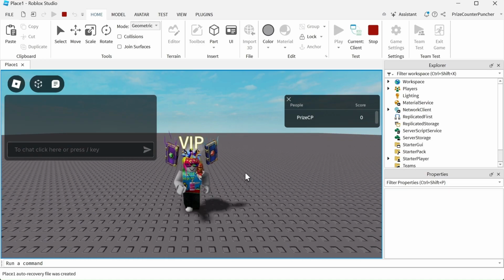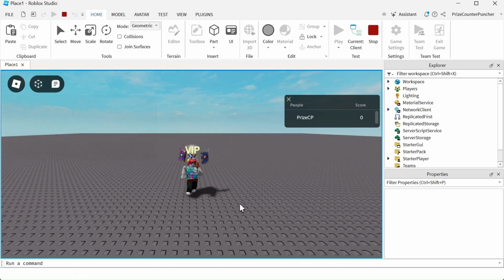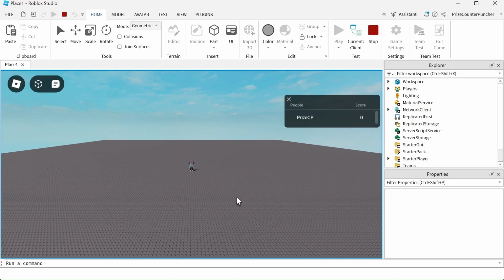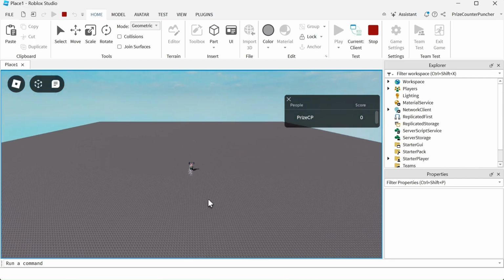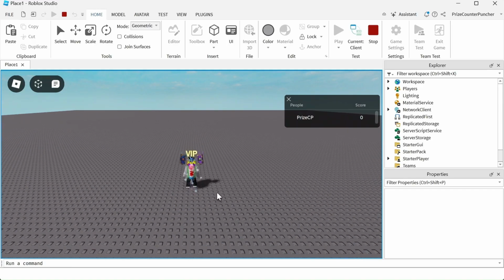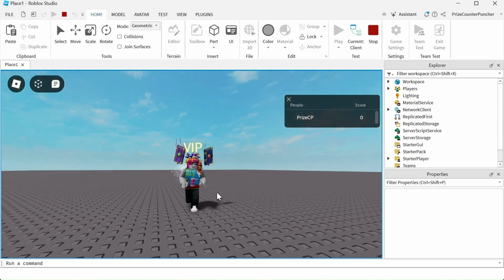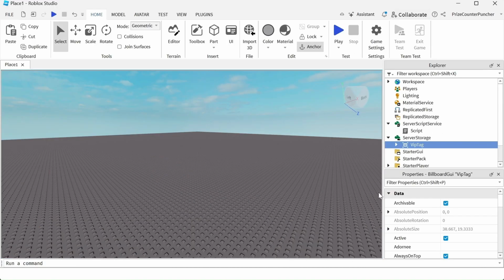And there it is. You see, now we have the VIP tag, and if I'm far enough from the player, the tag disappears. So remember, we set the max distance to 80, and that's what makes it disappear. Now if I go closer to the player, I can see the VIP tag again. Next, how about we change the script?